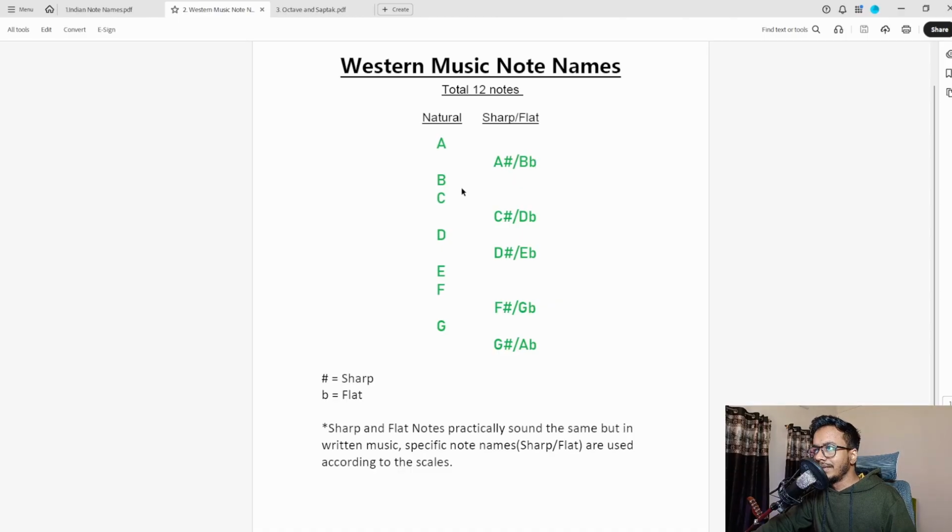In between B and C, there are no additional notes. So B and C are like Ga and Ma that we talked about, without any notes in between them. Then we have C and D, with C sharp or D flat in between. In between D and E, we have D sharp or E flat. Then E and F don't have any note in between them. F and G will have F sharp or G flat.